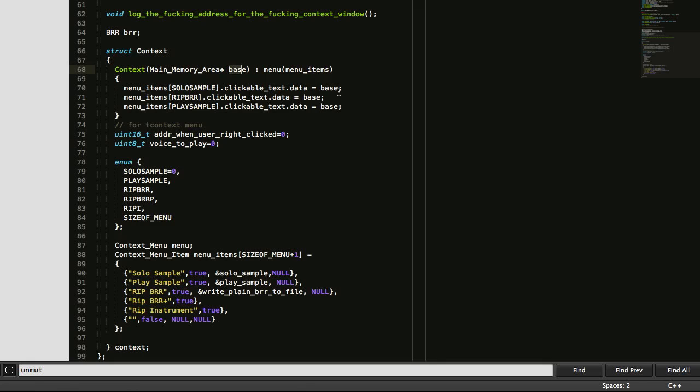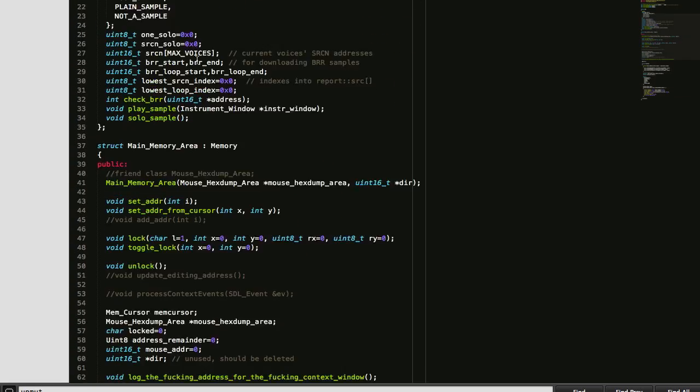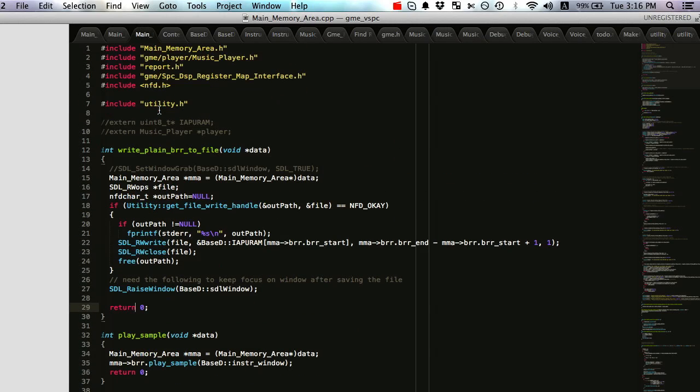Simple. That's funny. But once I put the data there, all that needs to be done in the actual function is I just say, okay, I know what I'm expecting. I'm expecting a main memory area pointer here in the data. So I just say main memory area pointer, and I cast data to the main memory area pointer. And now I have that class object, and I can do stuff with it. So that's how I get around that.